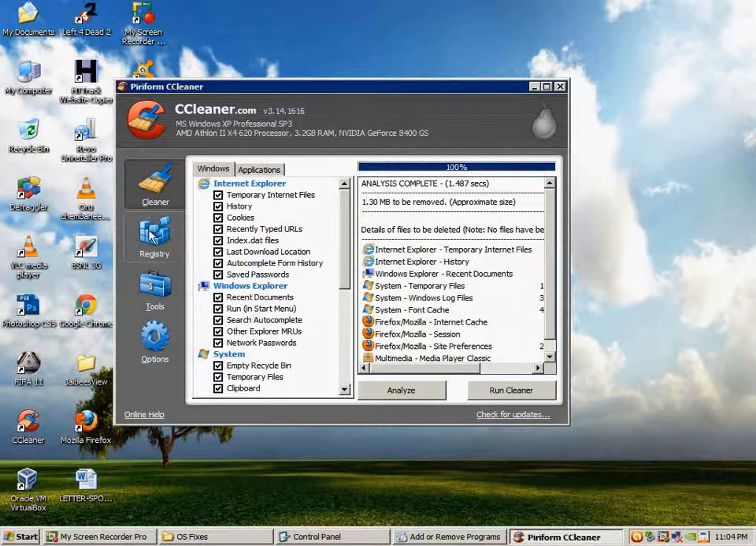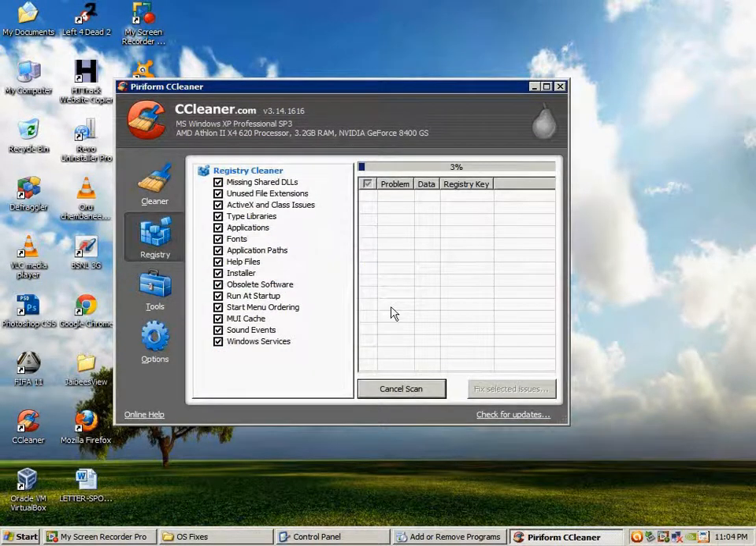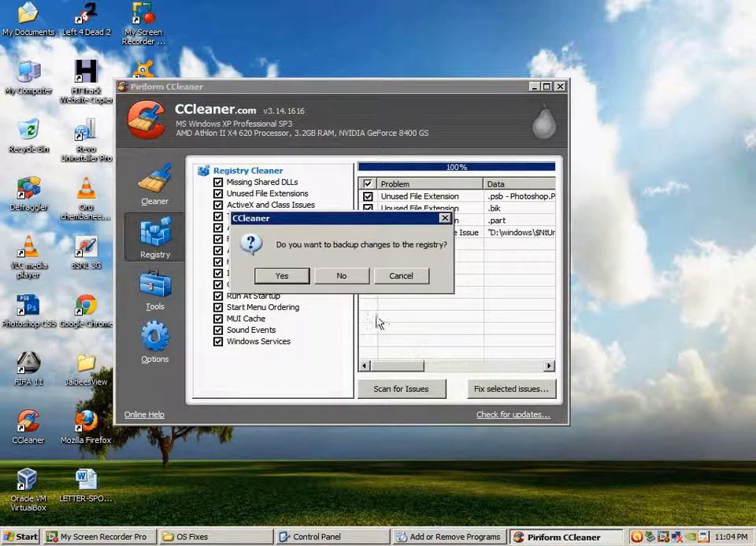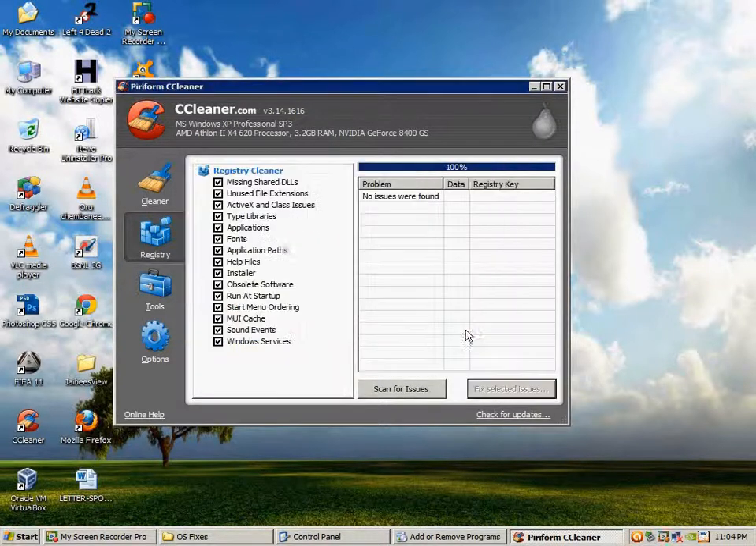Another useful tool in CCleaner is Registry Cleaner. Just run the cleaner and it will show the unwanted registry entries, and you can press the fix selected issues button to fix all those registry issues.